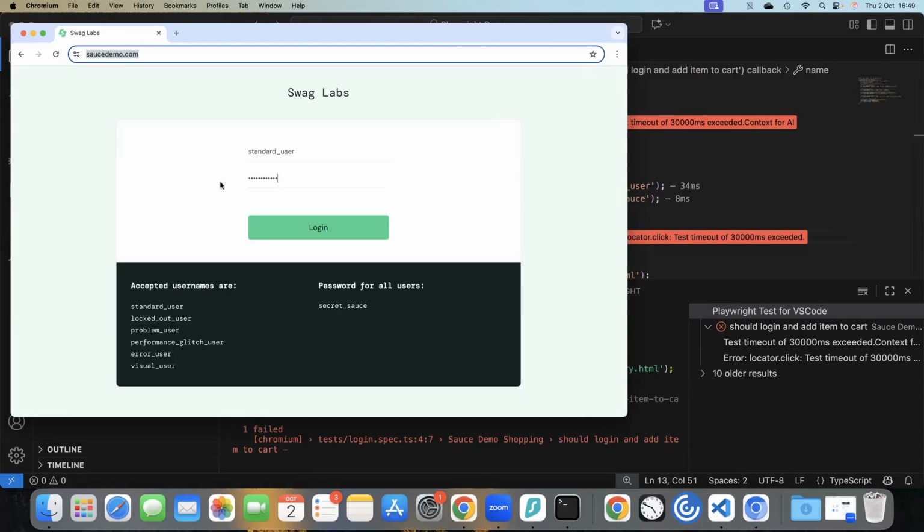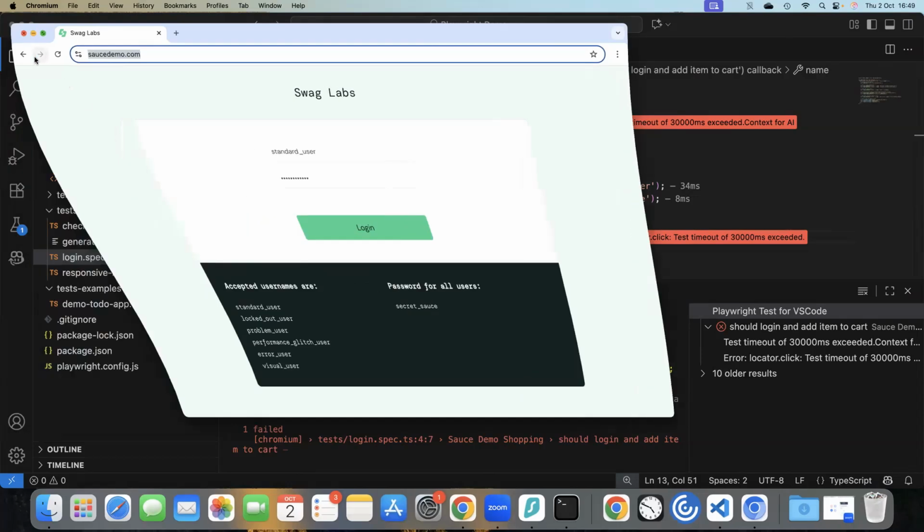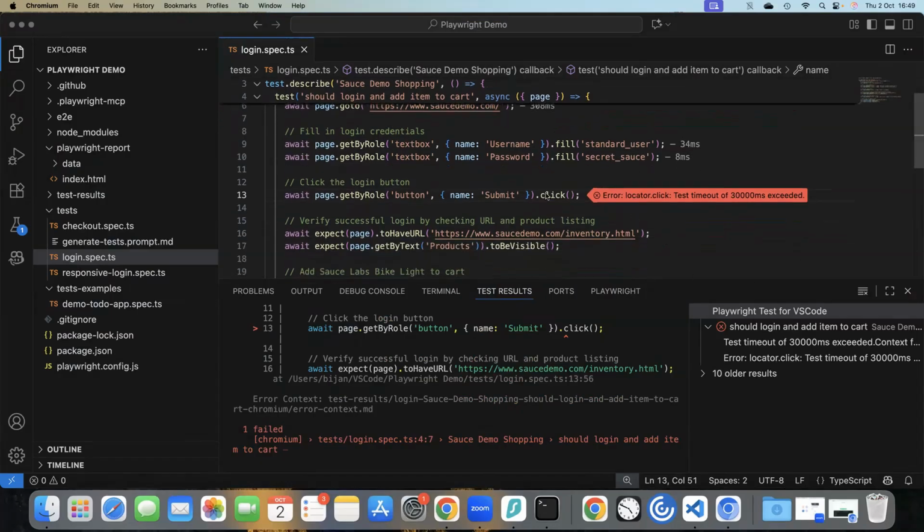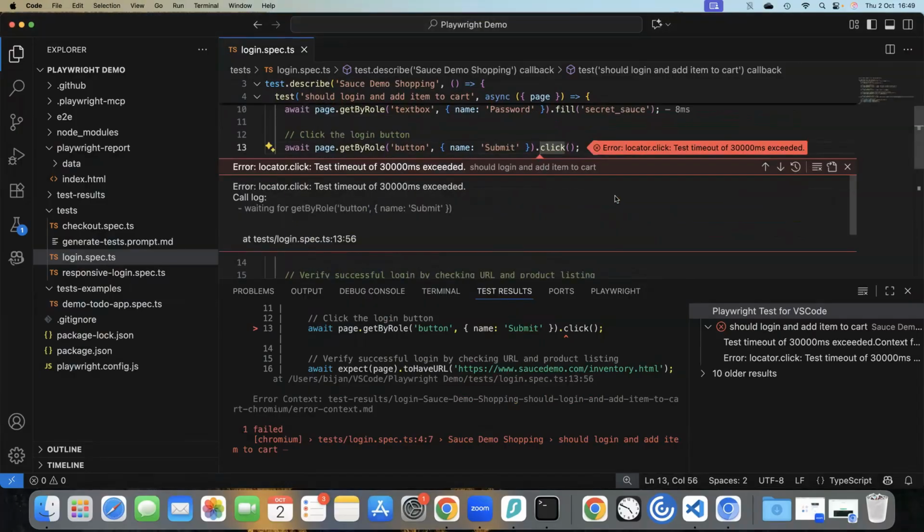As you can see, it is not able to click on the login button after it enters the username and password. And if you look at our code, you can see the errors. Test timeout of 30,000 milliseconds exceeded. And that's the locator.click, so it was not able to click here. So what I can do here is click on this error.